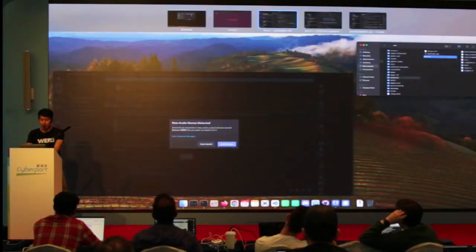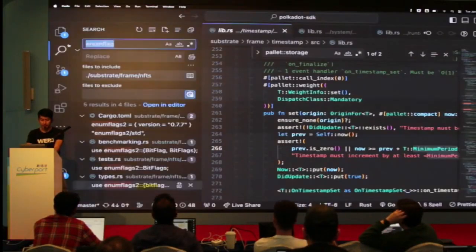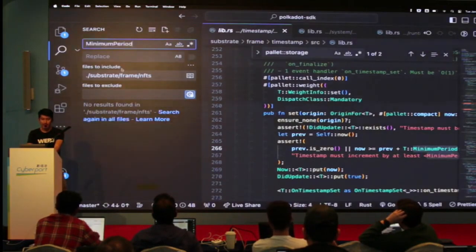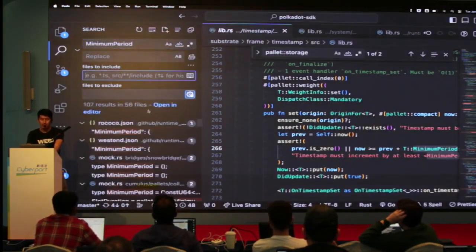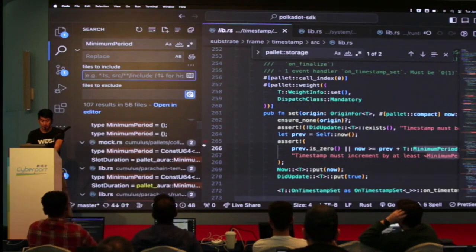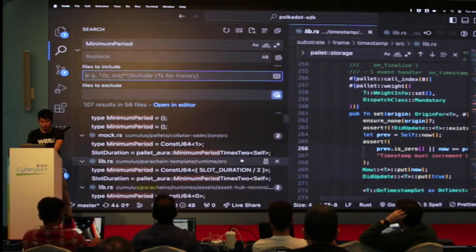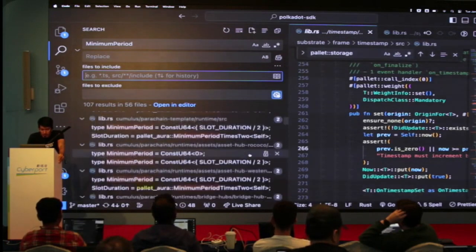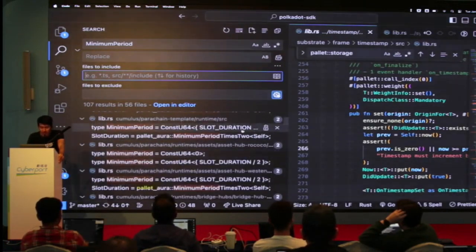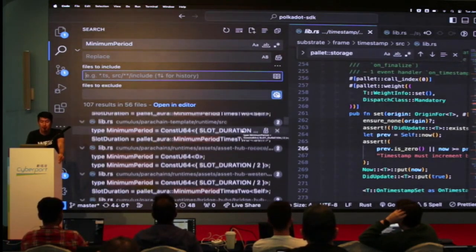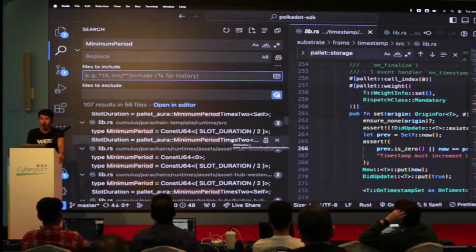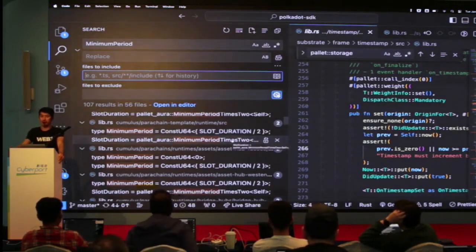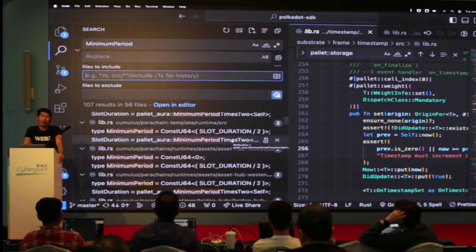Whatever it is, let's say 6 seconds. I was saying I think if the block is 6 seconds, the minimum period is 3 seconds. Let's check. Yeah, slot duration is minimum period times 2, and minimum period is slot duration divided by 2. So slot duration is 6 seconds, minimum period is 3 seconds. So you can make a block as fast as half the time. Okay, makes sense. Anyway, it's all configurable, right?